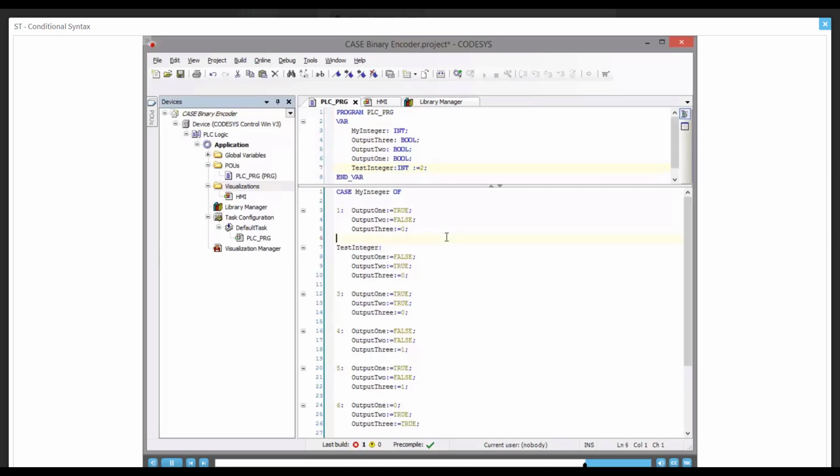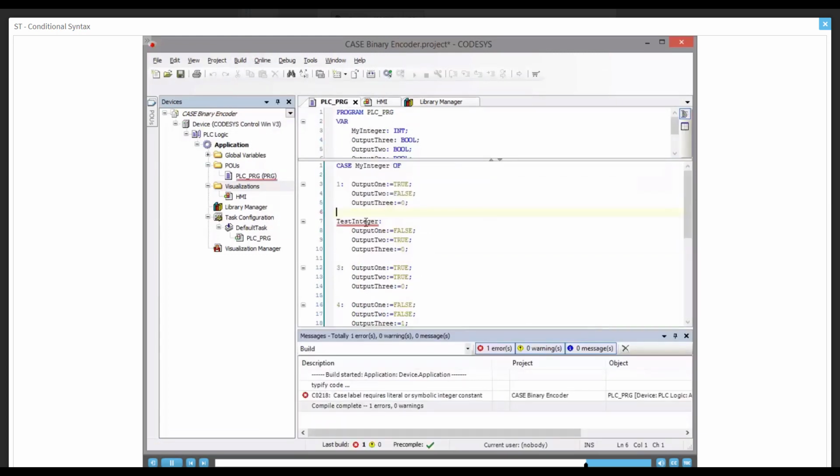Well, let's test that. We'll go up and we'll build. And as soon as we do that, boom, we get the double red line and we get this statement: case label requires literal or symbolic integer constant. So I had a symbolic integer constant there before. I had a 2, and it was perfectly happy with that.